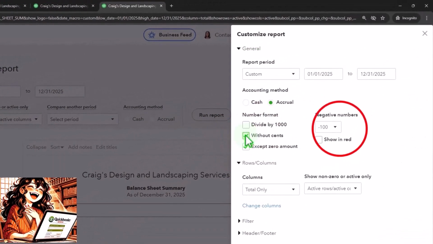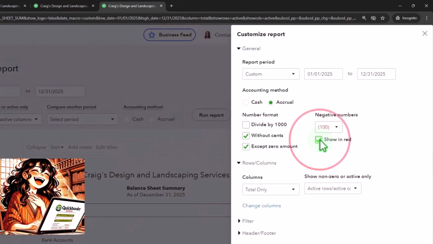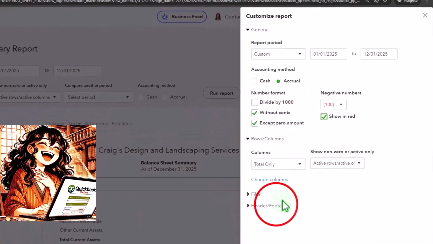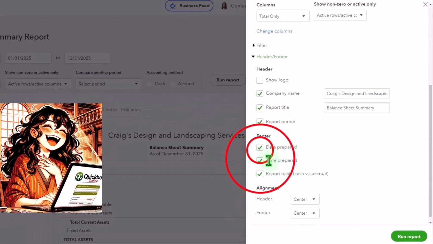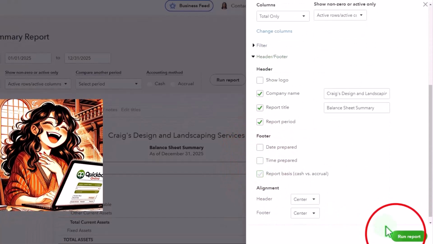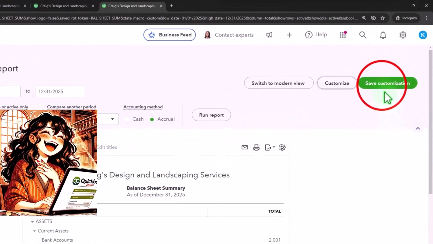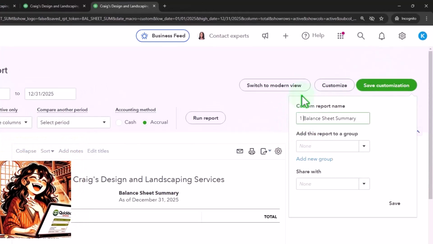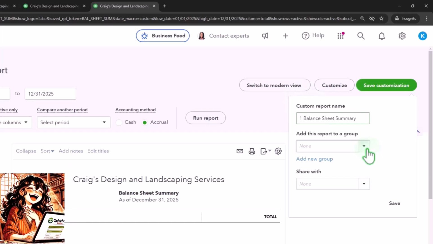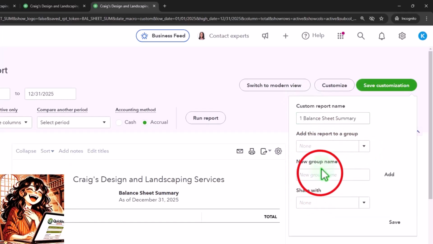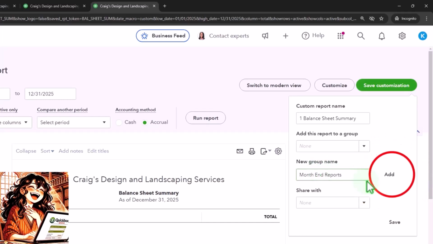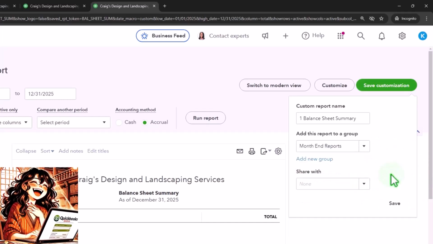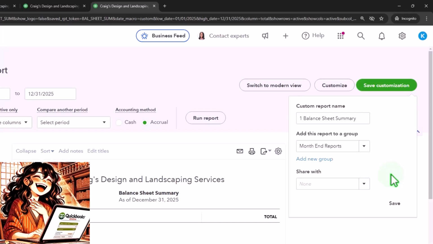So I'll customize the reports. And I might say I want the pennies gone, negative numbers red and bracketed on the header and footer. I want to get rid of the date, time, and report basis. Run it. And then I'll save the customization as we did before. I'll put a 1 next to it so it will be in order now. And I'm going to select the groups, new group. I'm going to call this month end reports, as we did in the past. Adding it, we have to add it again because I refreshed the screen after each of the presentations.